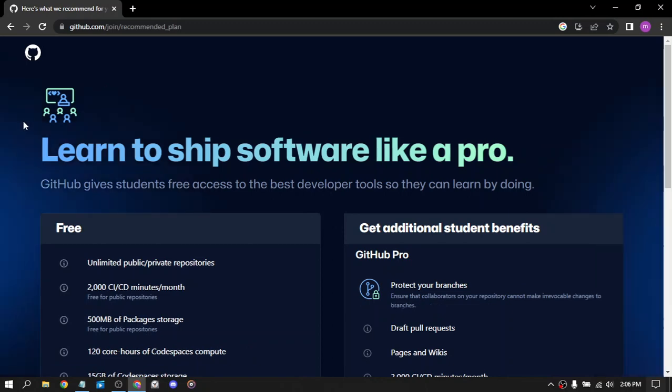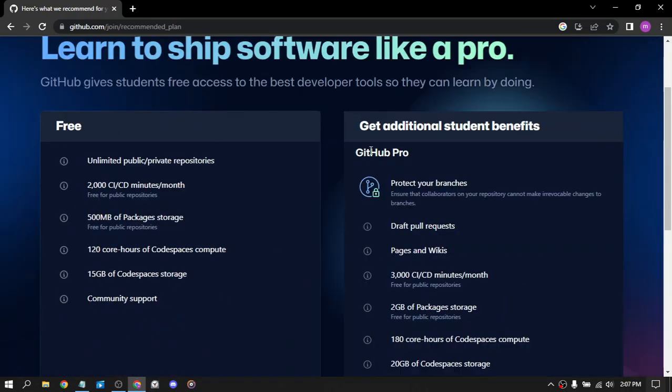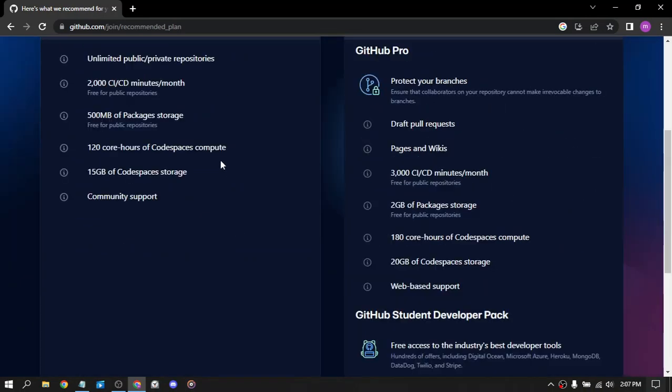Learn to ship software like a pro. We have the free plan: unlimited public and private repositories, 2000 CI/CD minutes per month, 500 megabytes of package storage, 120 core hours of Codespaces compute, 15 gigabytes of Codespaces storage, and community support.